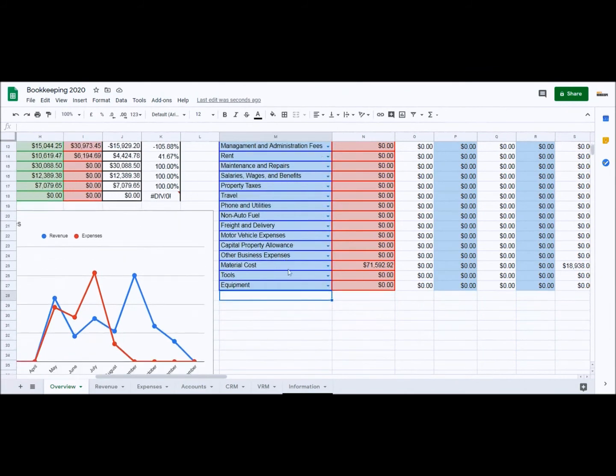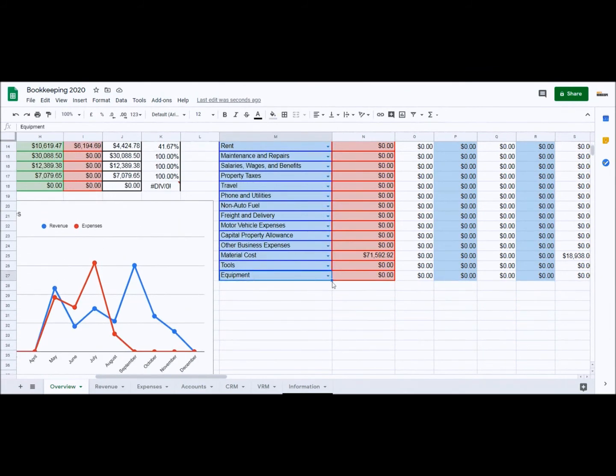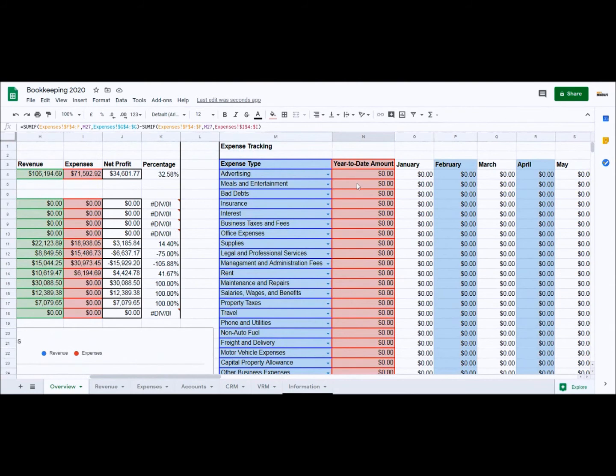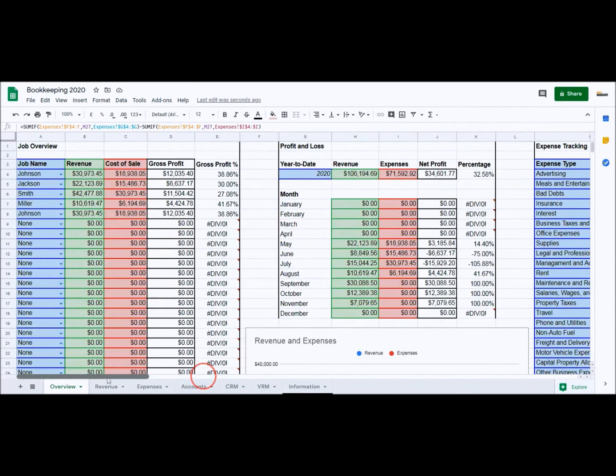If we want to add more columns, it's as easy as clicking and dragging for us to be able to add a column. The same thing for any of these columns. We can simply click and drag to give us another row in terms of each column here.